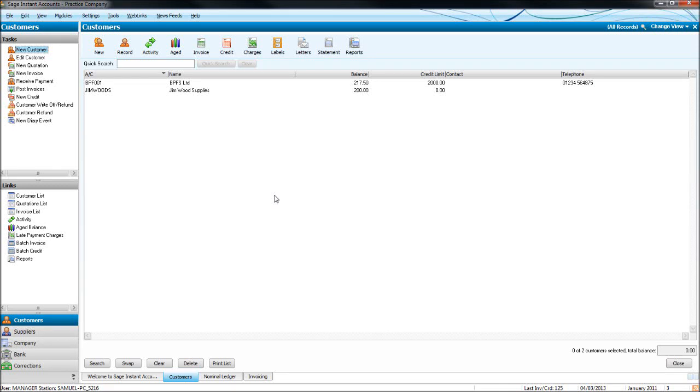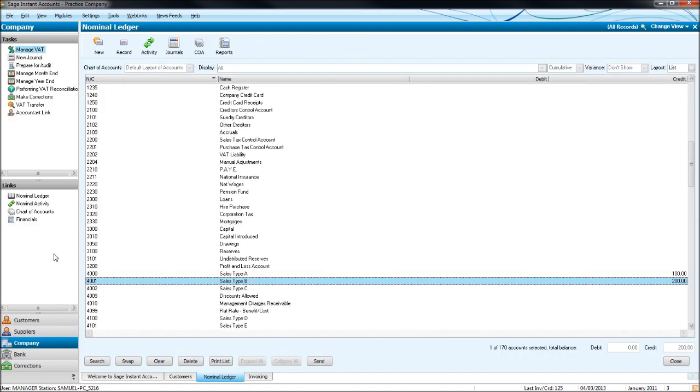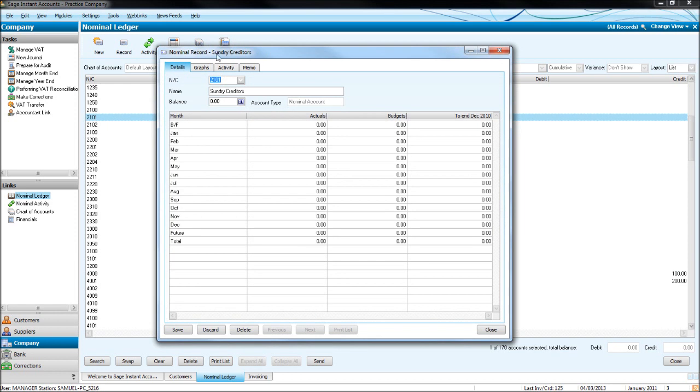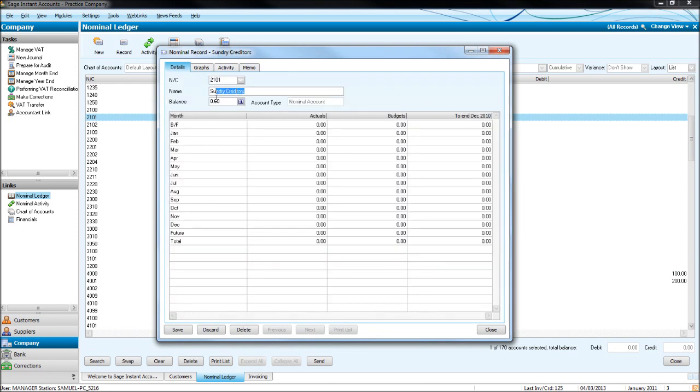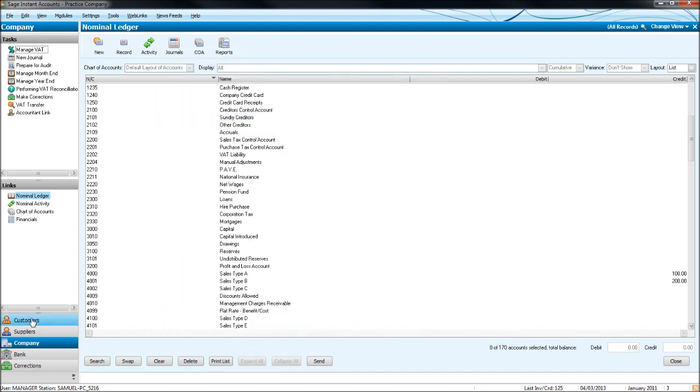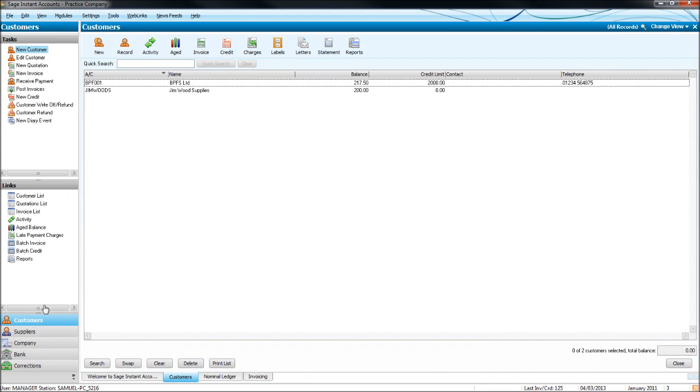We'll now look at viewing activity of customers and also editing customer details. On the nominal ledger, if you remember on that video, we would go to the nominal list, we would double click on the code, and it would give us the activity on that code, if any, and we could also edit the name of the code. Very similar on the customer module.